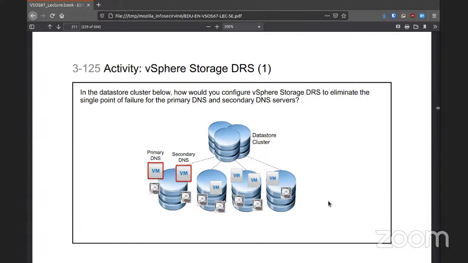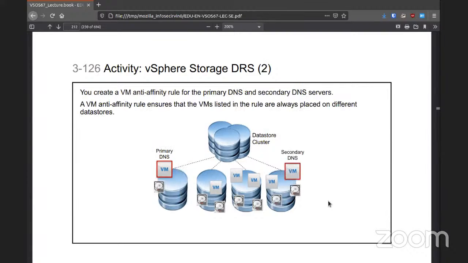And the answer is a VM anti-affinity rule. It'll ensure that the VMs listed in the rule are always placed on different data stores. So if a data store fails, the VM itself will continue. And we won't lose DNS.